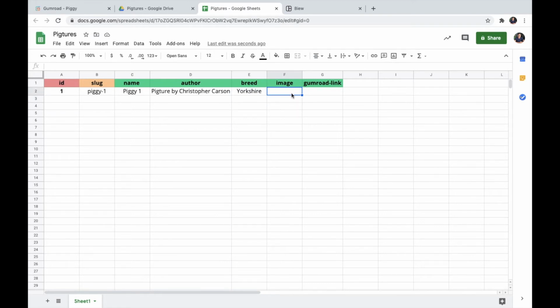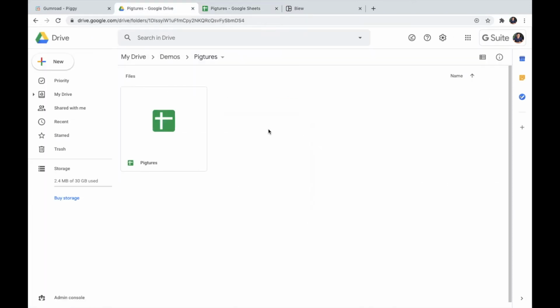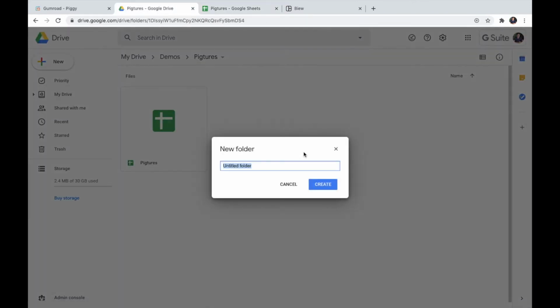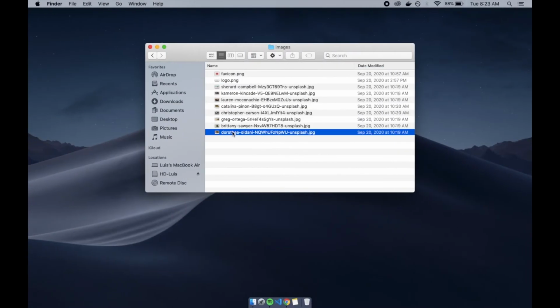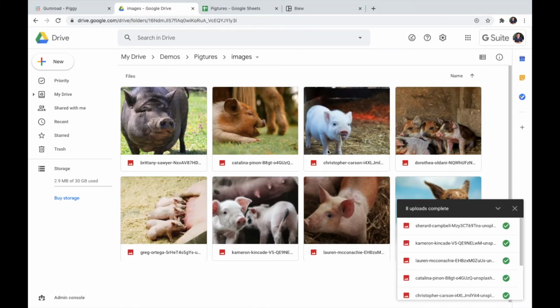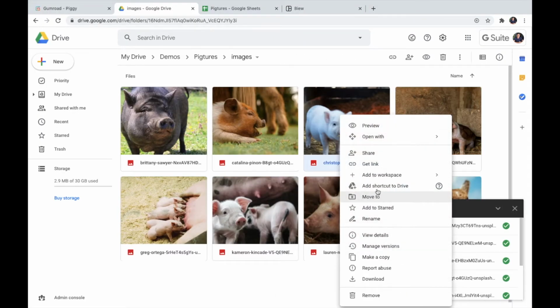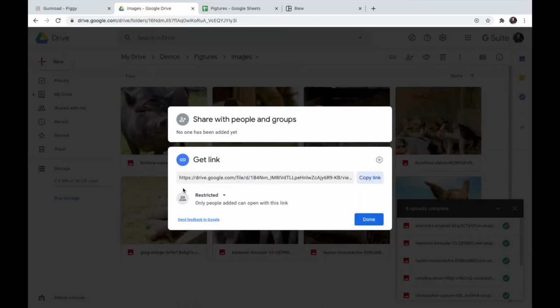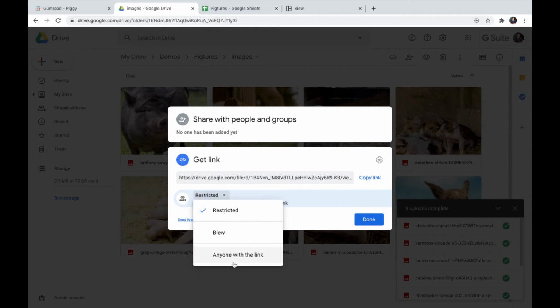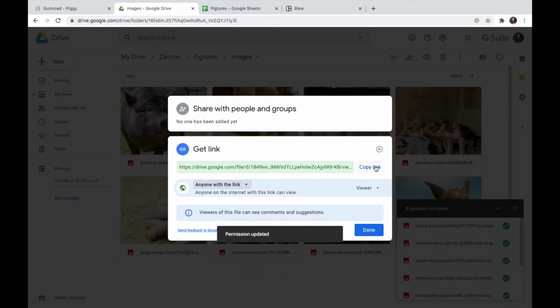I'll also add an image. Biew allows you to use images stored in your Google Drive. To do that, simply drag and drop your images into your Google Drive. Right-click on the image, choose Get Link, and allow it to share with anyone with the link. Now, copy this link and paste it into the image column.